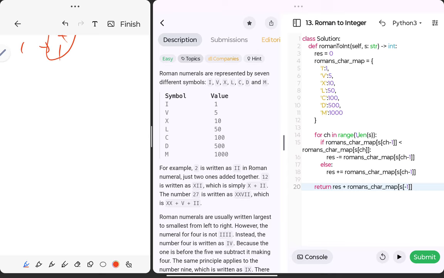But there are also some special cases. For example, if we take IV, it should give 6, right? But it's actually 4, because the smaller value I appears before the larger value V, 5. Similarly, it also applies to IX. The value of this one is 9.